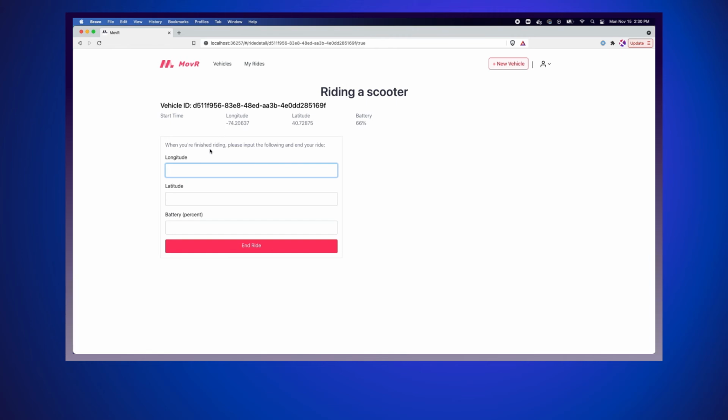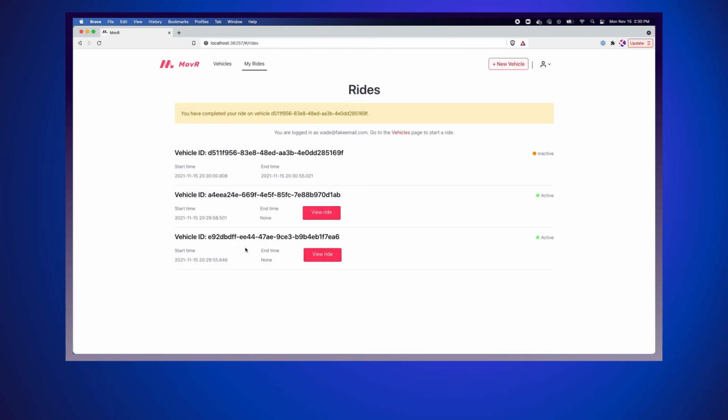If you look, our longitude was originally -74 and our latitude was 40. So let's just change that slightly. We'll go with -70 and we'll go with, I don't know, maybe 45. And then our battery was at 66%. Presumably we've drained it. So let's go down to maybe 50%. And we will end the ride with those values.